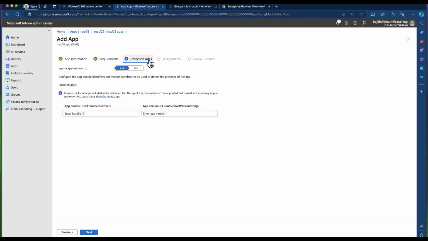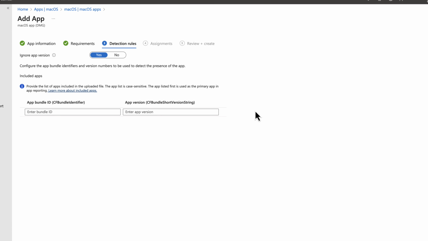Now here we have the detection rules to figure out whether we already have the application installed on this particular machine. So we need two pieces of information. One is the app bundle ID and the other one is the app version. So there are various ways by which you can pick this particular piece of information.